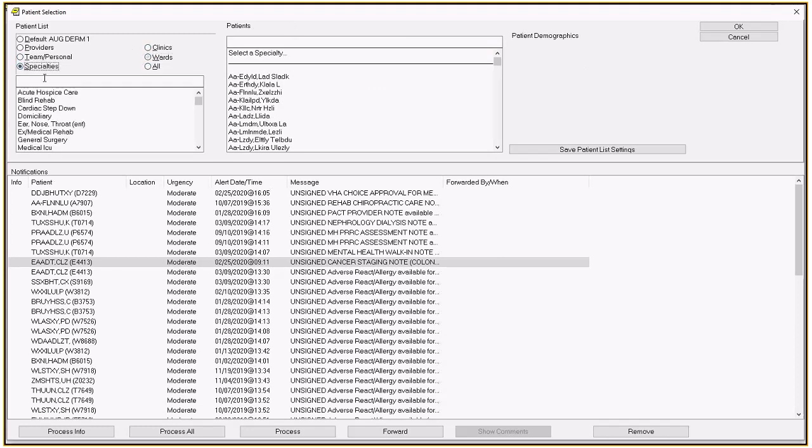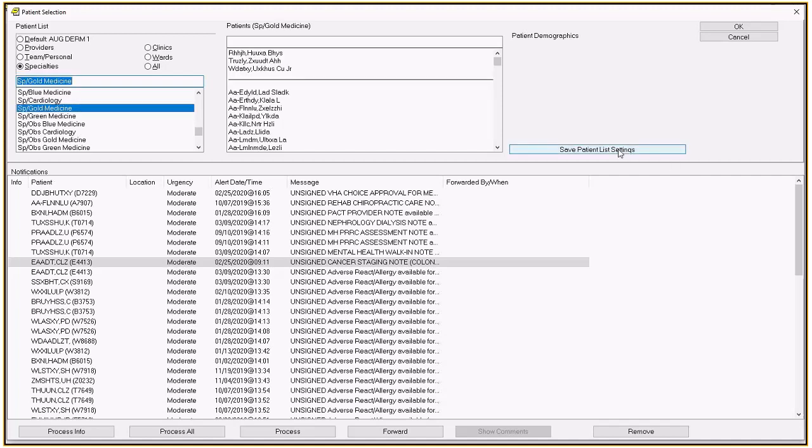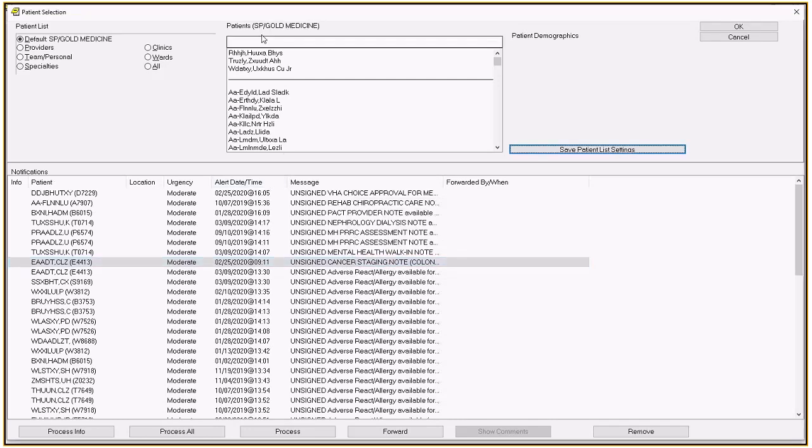So say, for example, I'm working on the gold team, I can just click specialties, SP, and then gold medicine. And then I can just hit the save patient list settings. It'll ask if I want to do that, and then I can hit yes. And then if need be, I can select the appropriate patient.